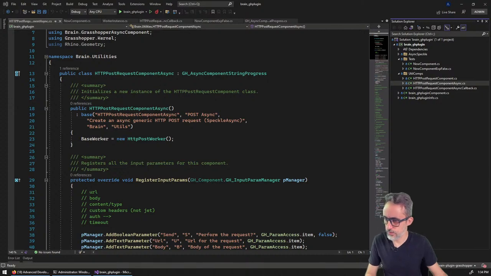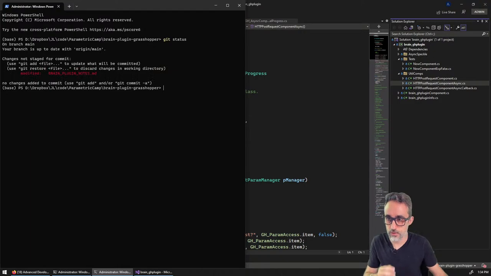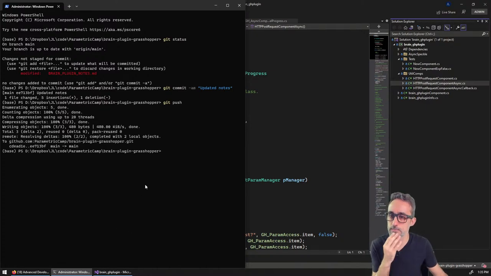So parametric camp GitHub. So this would be the brain plugin. And for the brain plugin, what do we have right now? In the git status, where are we? I modified some notes. Okay, git commit updated notes. Okay, we're gonna push this.